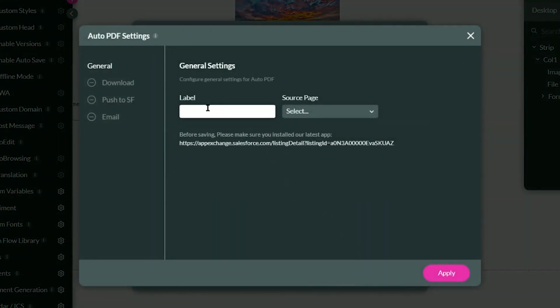And here I need to give my auto-generated PDF a label. This is important because later I will be referencing this, and if I have multiple auto PDFs in my project, I want to know which does what. So let's just call it my first auto PDF. And under source page, I'm going to select my home page.